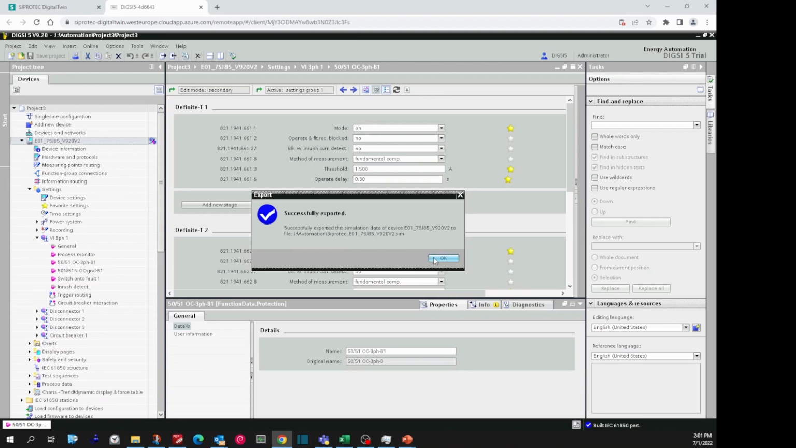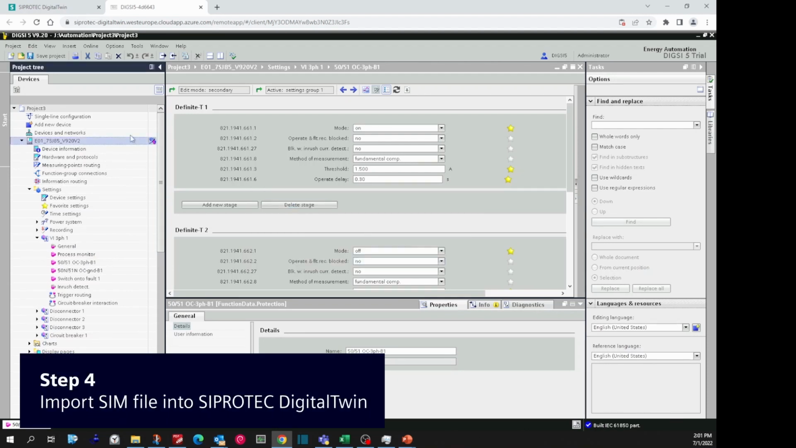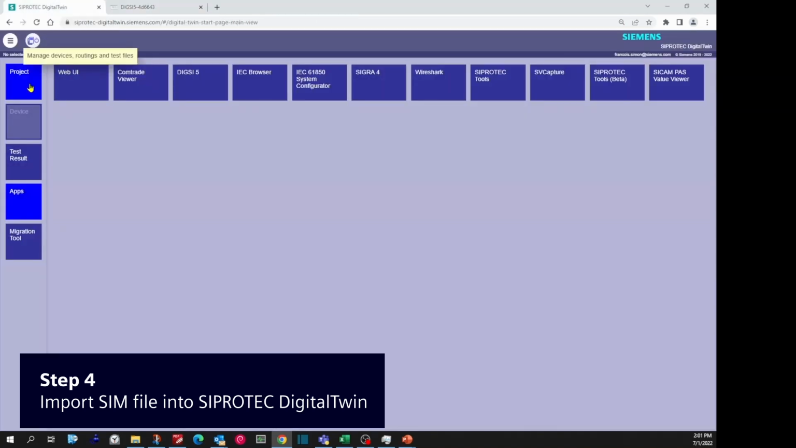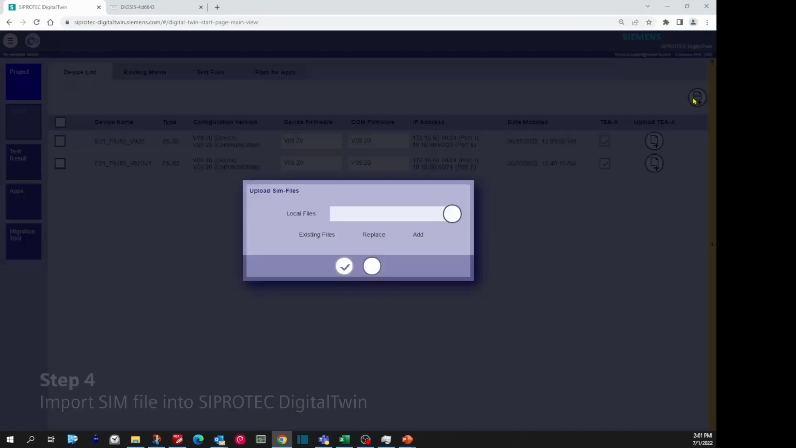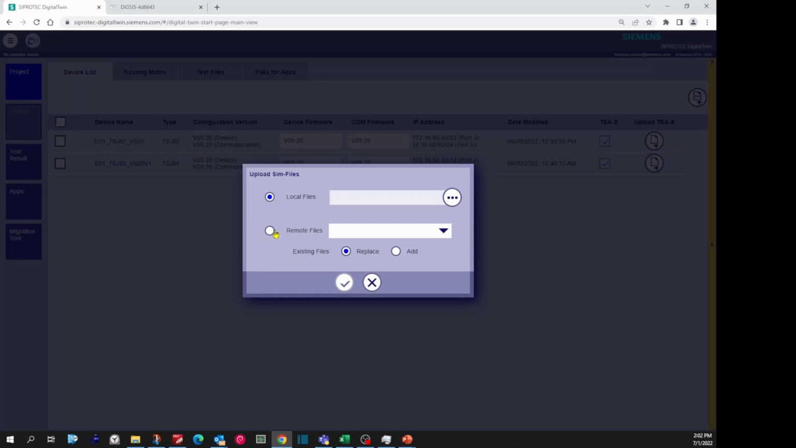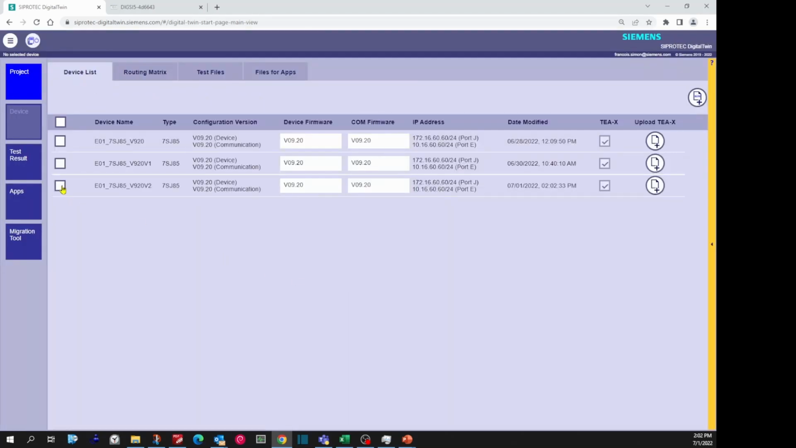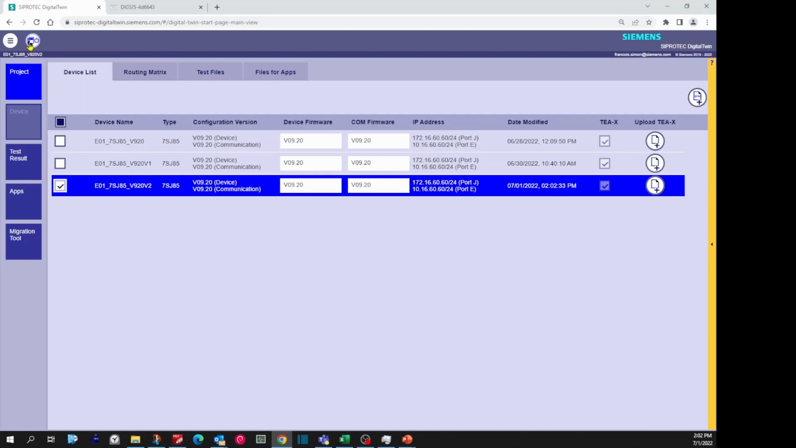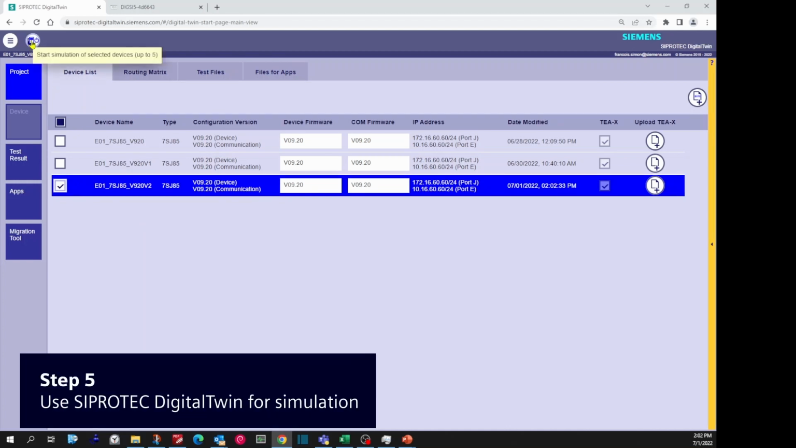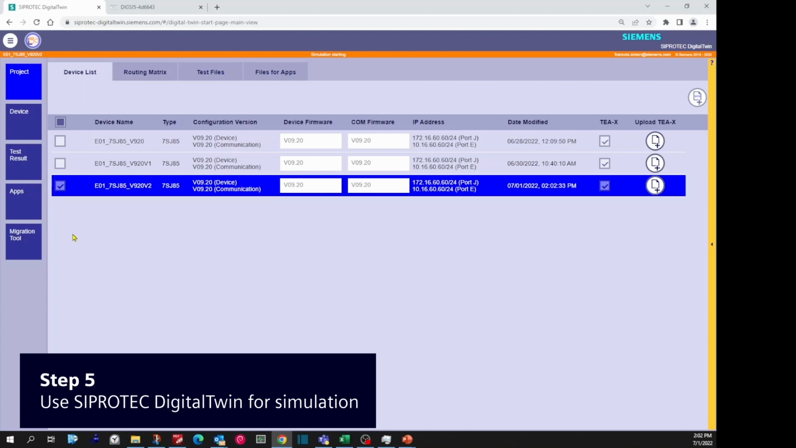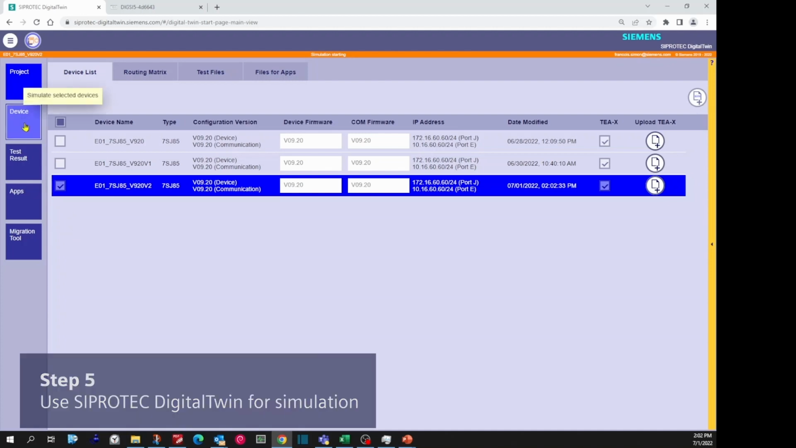Click on OK. Now for step 4, you go back to the application Digital Twin. Under Project you have the function called upload SIM files. In the menu you can select local files or remote files, meaning files from your cloud drive. In the drop-down, select the corresponding SIM file, and click on Add or Replace the existing files. Add now. You see your SIM file is in your project list, and you can start the simulation. It's a simulation of this device created in the DIGSI 5 app. This was the last step, and your simulation is running.